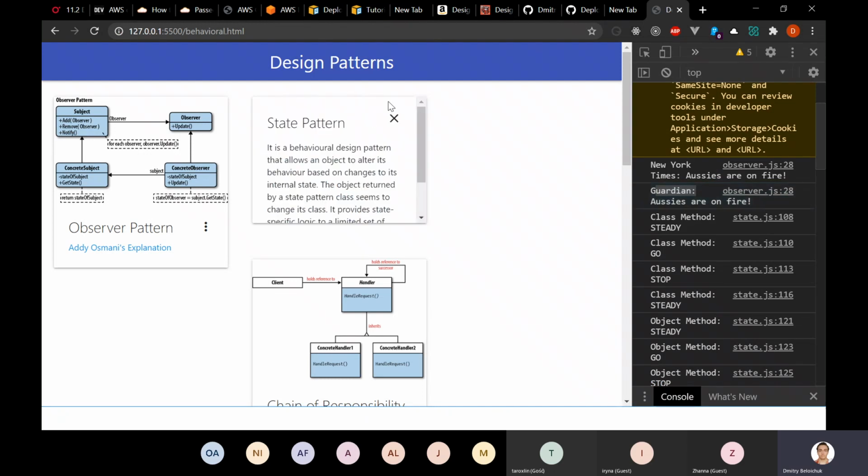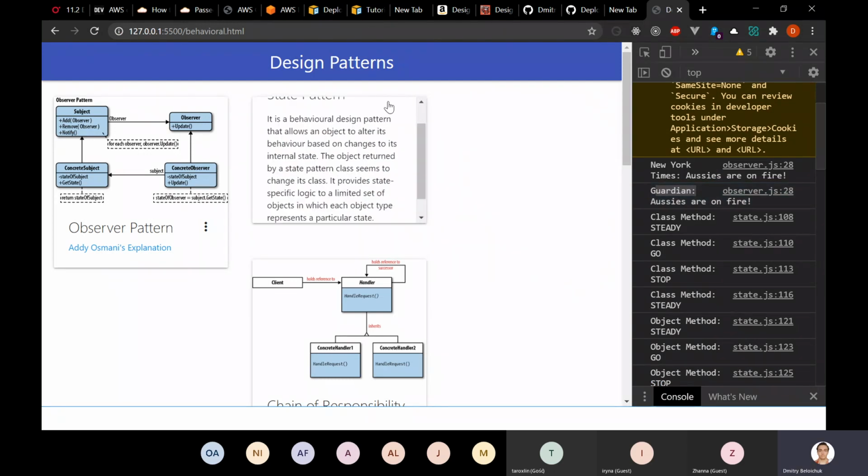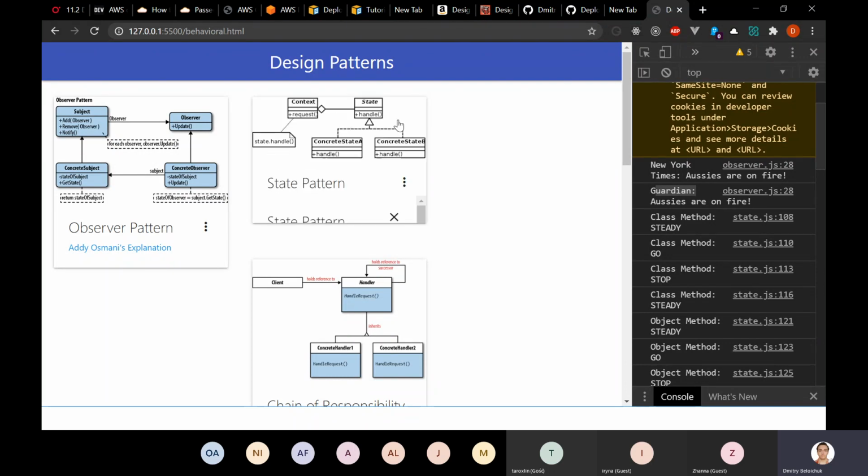As I already mentioned, the state pattern is a behavior design pattern that allows an object to alter its behavior based on changes to its internal state. So think of it as a React component that renders something based on the state inside. Looking at the picture, we have the context, which is like the system saying that something has happened. We have a state object that stores all the stuff inside of it, and then the concrete state just gets fed into the whole system.